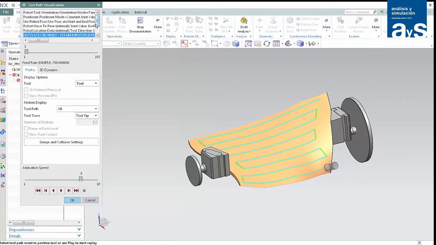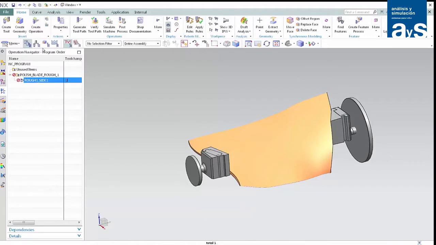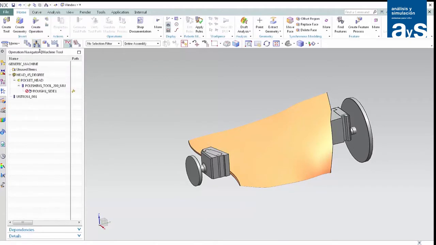Select Assembly from the tool list to see the polishing tool the robotic simulation will use. Click Play. The robotic machine will use the head and polishing tool defined in the machine tool view.